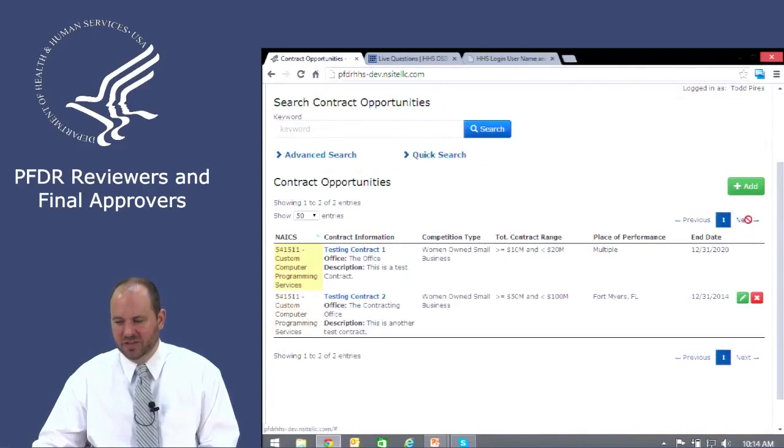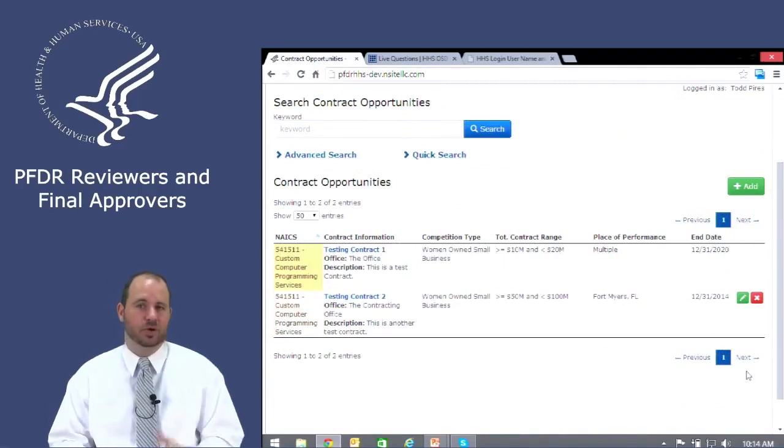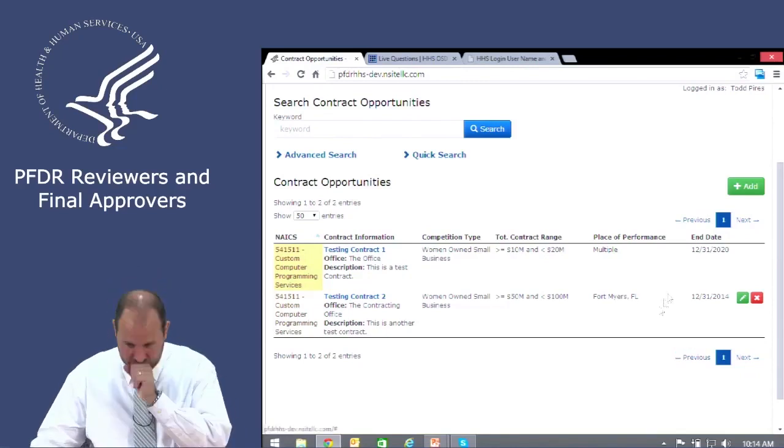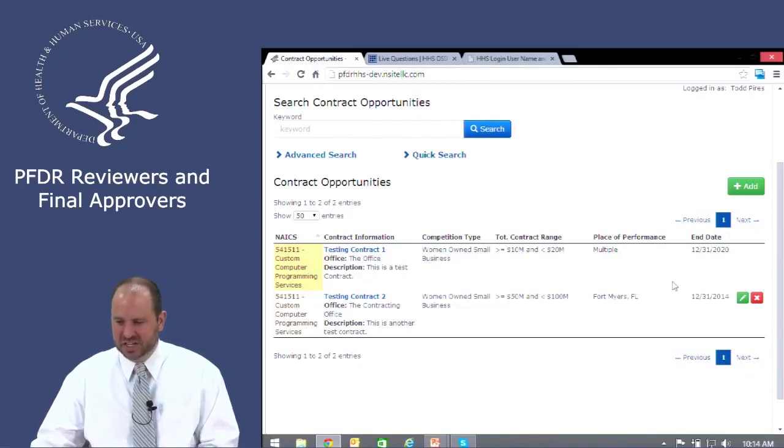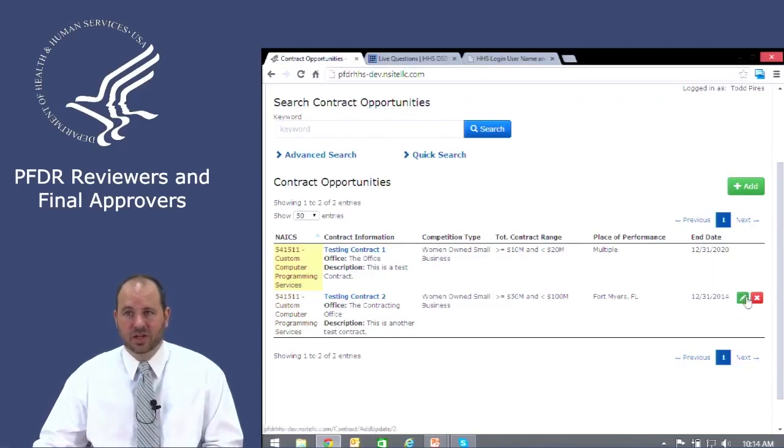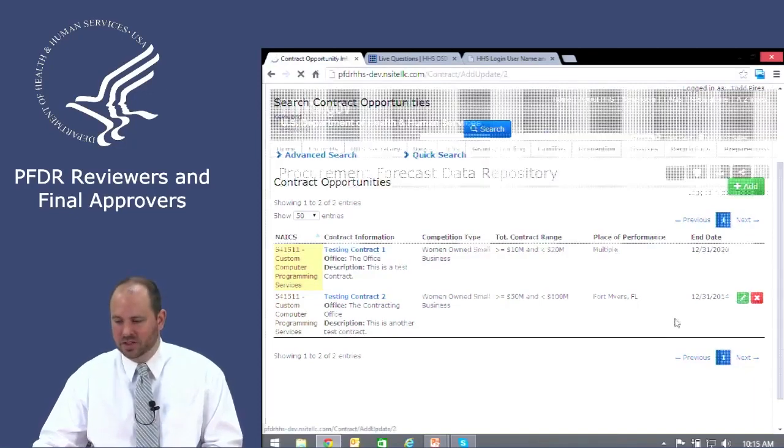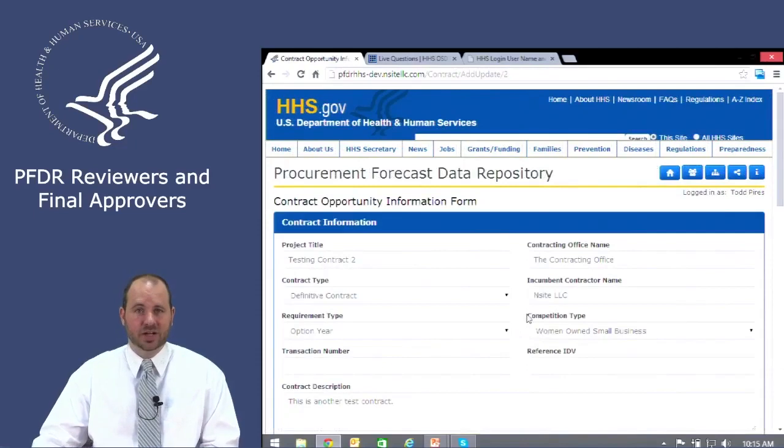And then we've also got pagination buttons at the top and bottom to move through pages 1 through whatever you get when there's more opportunities in there. So as you can see, testing contract 1 is already visible and live to the public because there's no green or red icon available. Now, for you as a contract reviewer, you will see the green and red icons, and if we click the green one, we'll get our contract opportunity information form.